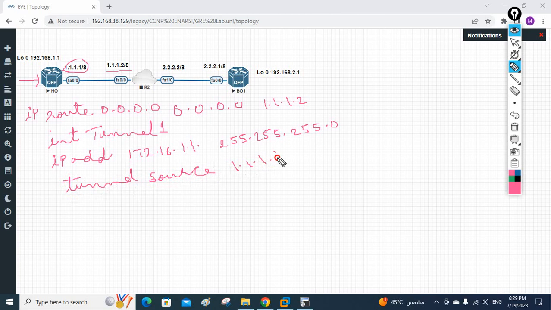What is your public IP? This is your public IP. And then you will write the tunnel destination. So you will write tunnel destination, and right here, what is your tunnel destination? This one. So 2.2.2.1.